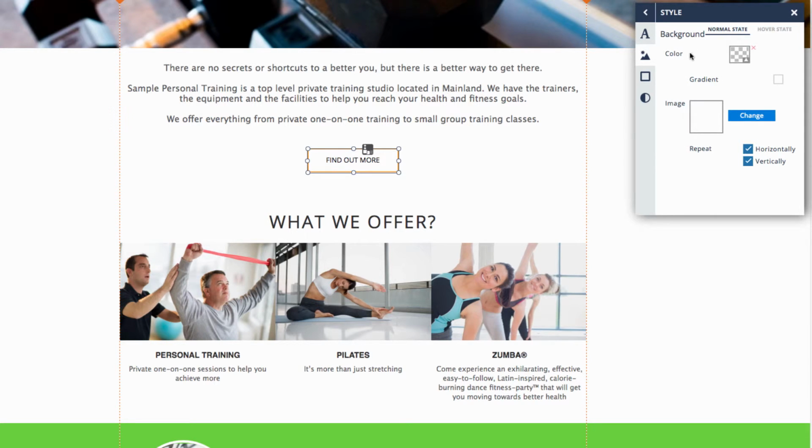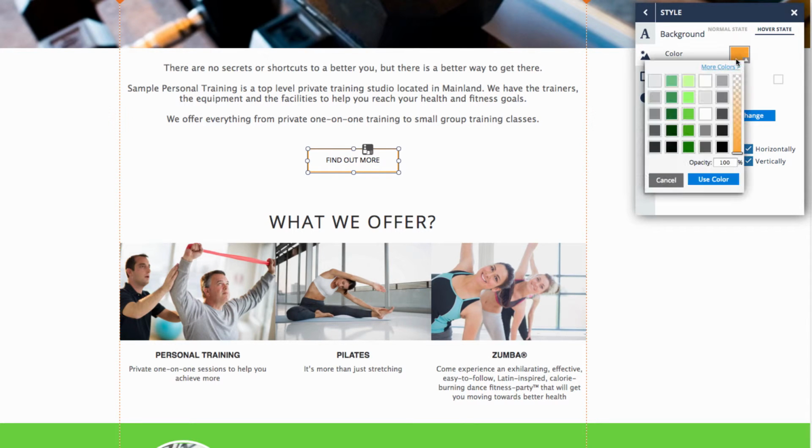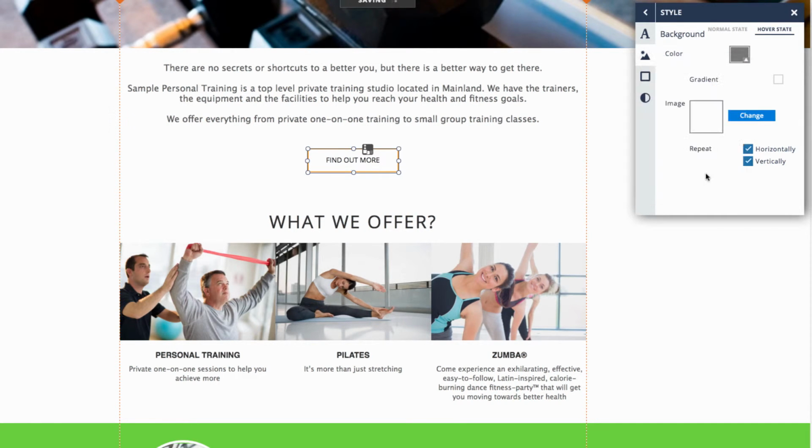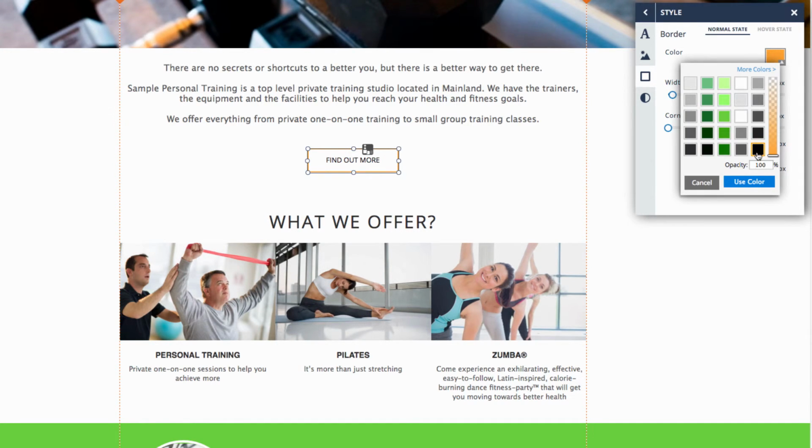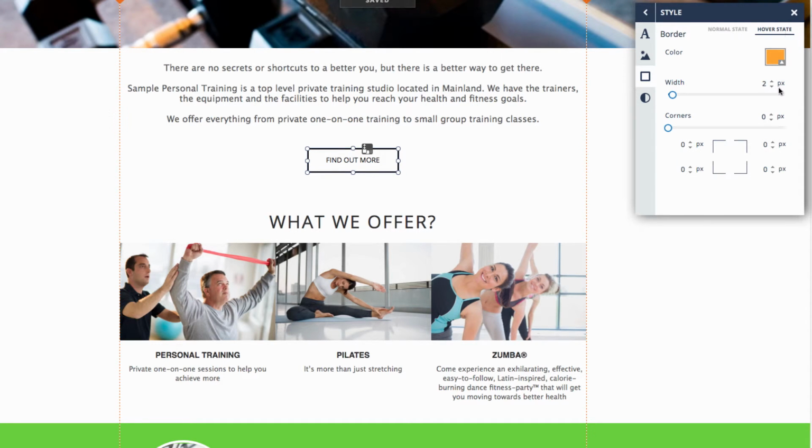Then we have the background. So for the normal state, it's clear, and for the hover state, it's orange. How about for the hover state, we make it a lighter gray? And then we have the border. So for the normal and hover states, it's orange. How about we change it to black for both? And finally, we have shadow. We won't change this right now.